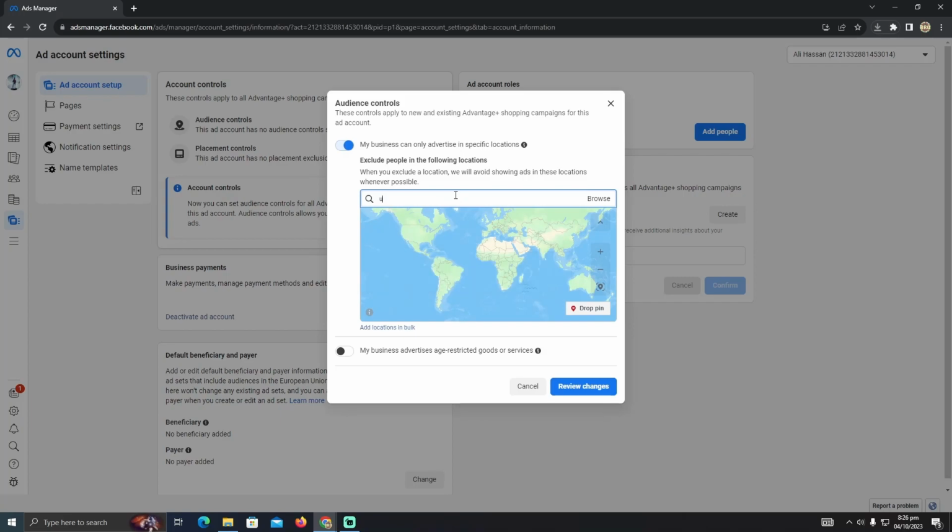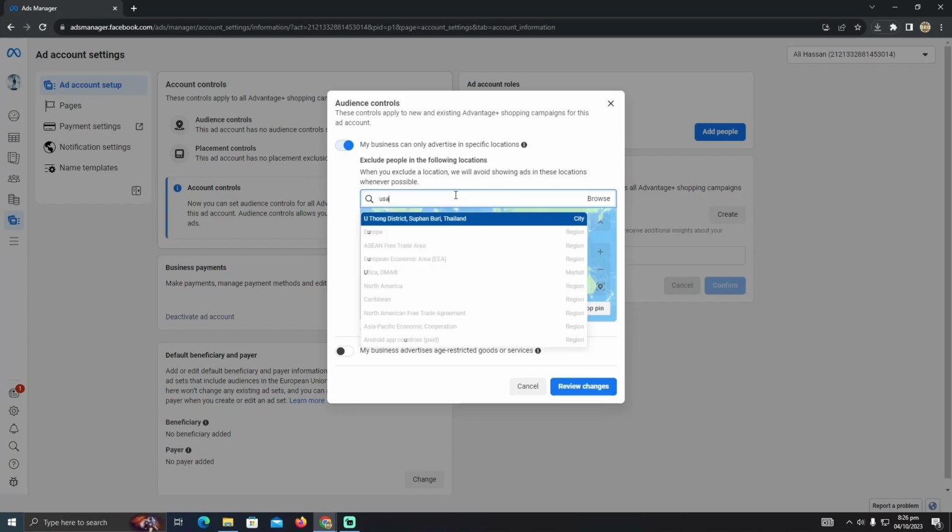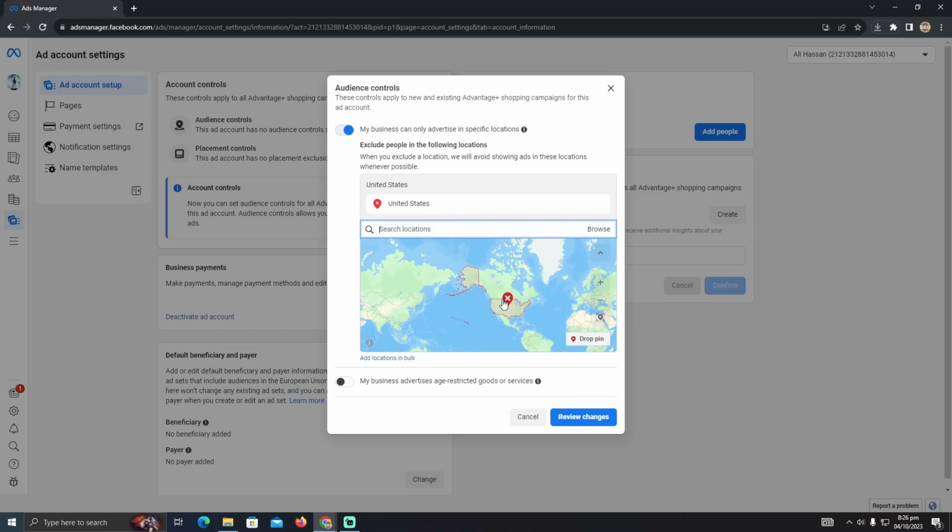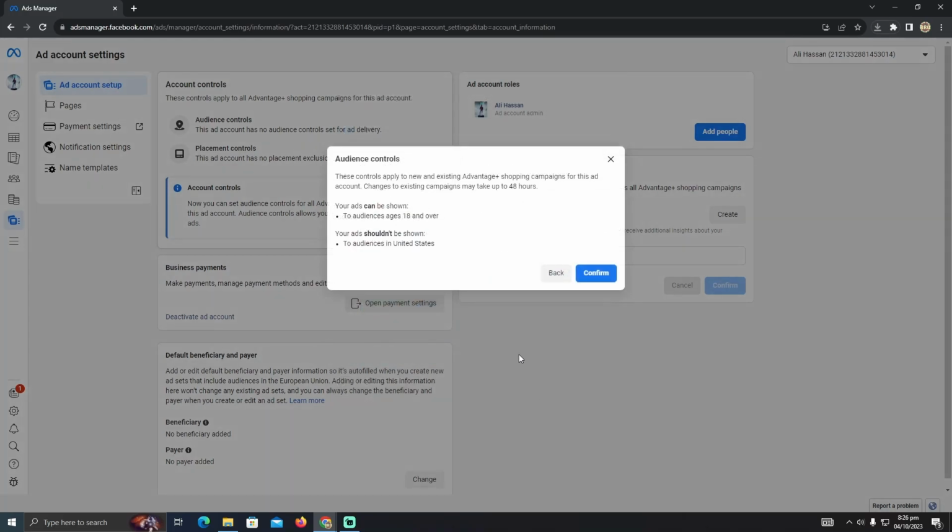So you just have to type in USA. So I'm going to type in USA, and as you can see, United States just popped up. So if I click on that, as you can see, it takes me to the United States region. Here you just have to click on this review changes, and you just have to confirm it. What it will do is it will change the ads region or your Facebook Ads Manager region to United States.